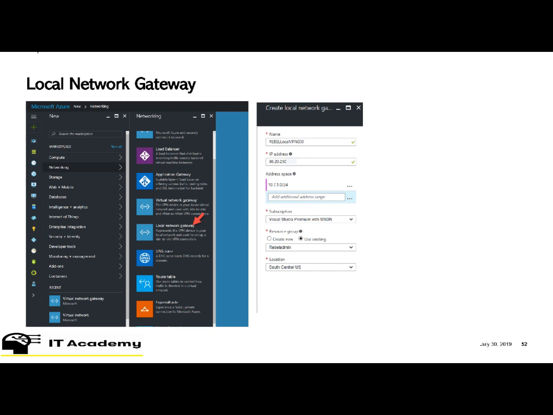Essentially, a local network gateway is a list of IP addresses and ranges that exist in our on-prem network. We configure that in Azure so that Azure can configure our VPN gateway with a routing table that tells it which bits of the network are on-prem and which bits are in Azure. That way, Azure can configure the VPN gateway to optimally route the traffic over the VPN, so only the traffic that needs to go over the VPN does so.